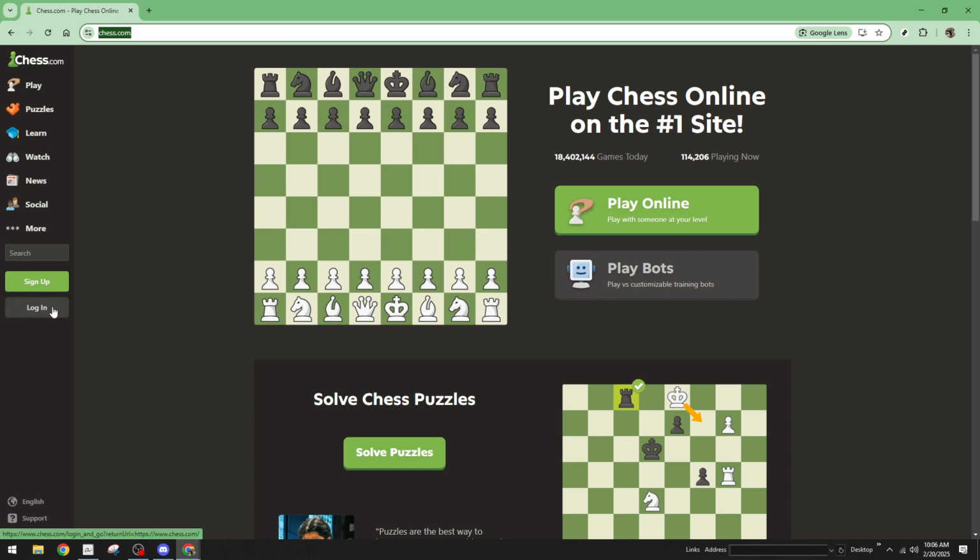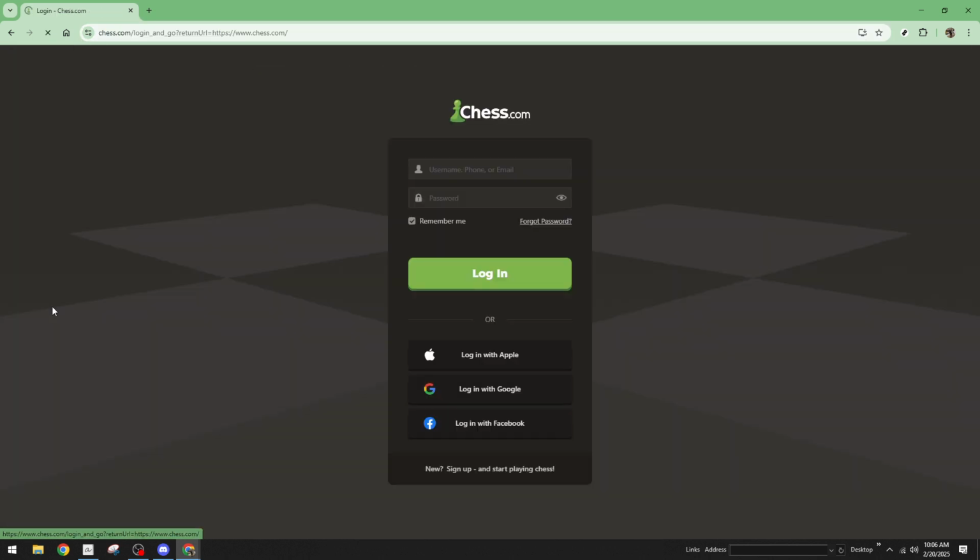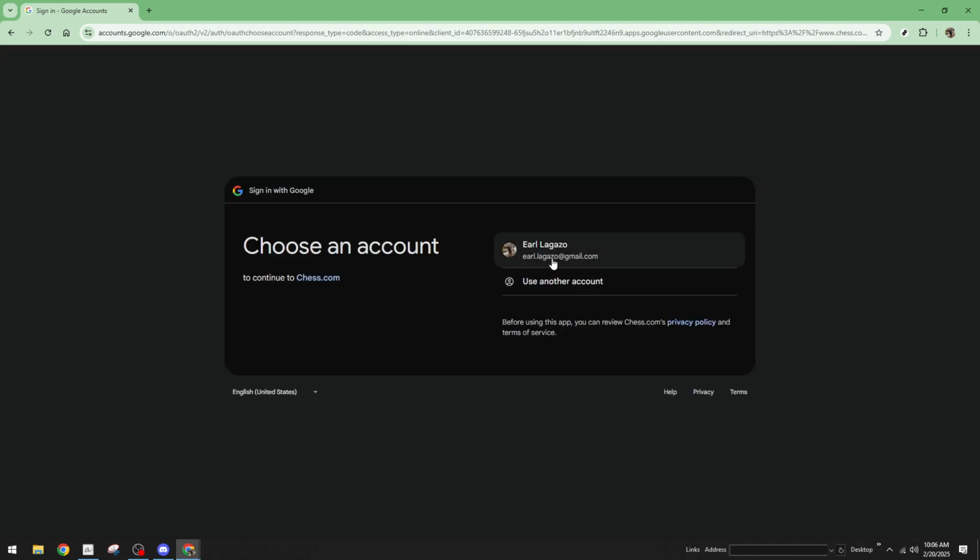Now you'll see options to enter your username and password. Carefully type in the details if you remember them. If you've set up your account using social media like Google, Apple or Facebook, you can simply click on the respective option to log in smoothly. After logging in, you might be prompted to choose the account you want to use, especially if you have multiple Gmail accounts linked. Select the appropriate one that's associated with your chess.com account.